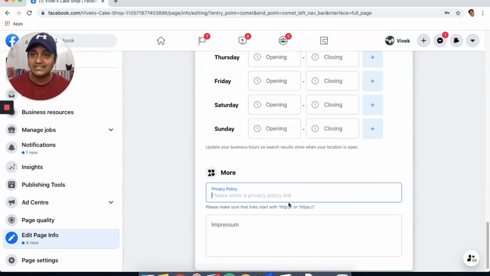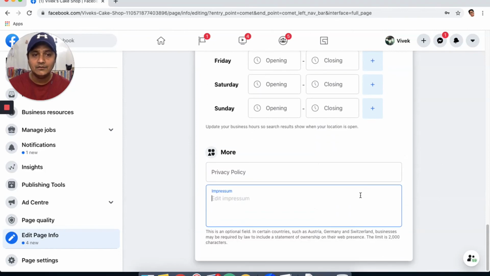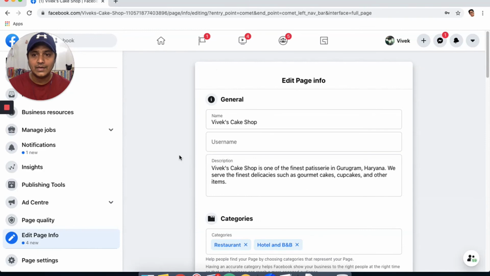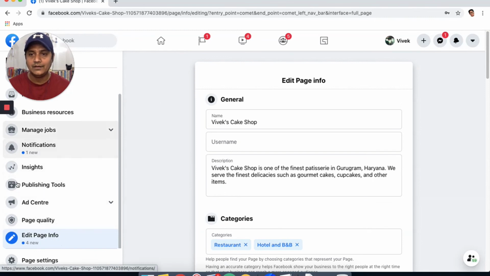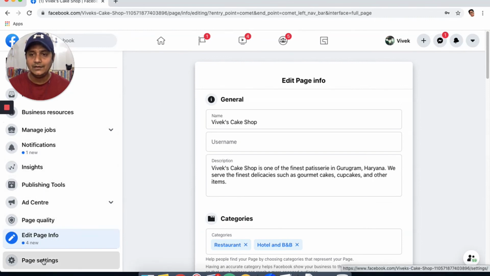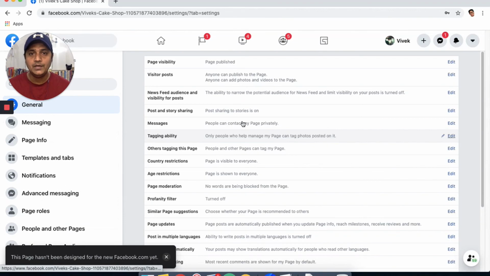If you have a privacy policy link on your website, make sure you add that here. And finally, this information will be saved, right? So that's the kind of information you can save on your company page.